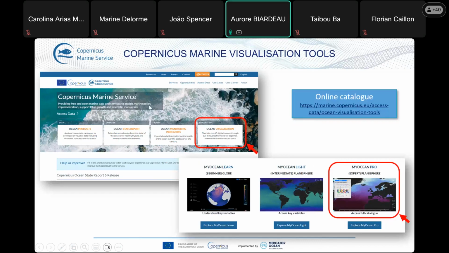If you go back to the main page, you have this section which is called Ocean Visualization. And then if you click on it, you have access to the different viewers. So there is a MyOcean Learn, MyOcean Lite, and MyOcean Pro. The Learn and the Lite have basic functionalities, and the Pro offers more features, more advanced features.